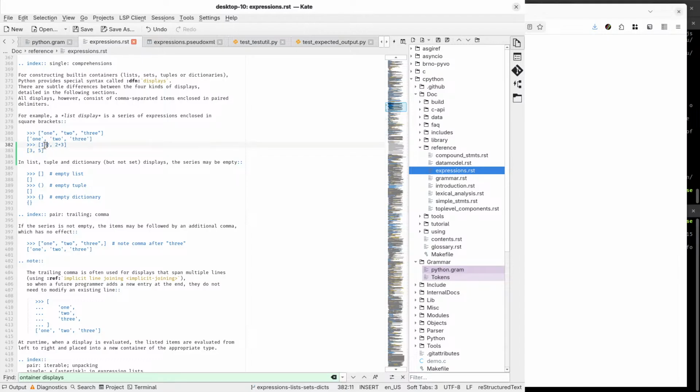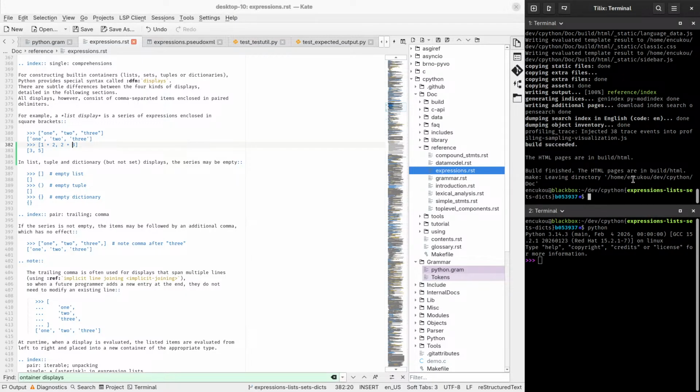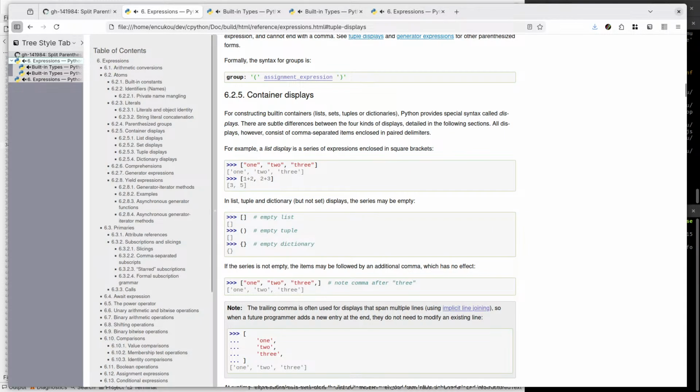I'll probably do the Pepe thing, except it's not really a Pepe thing. Is this more readable? Dun, dun. 1, 2, 3.